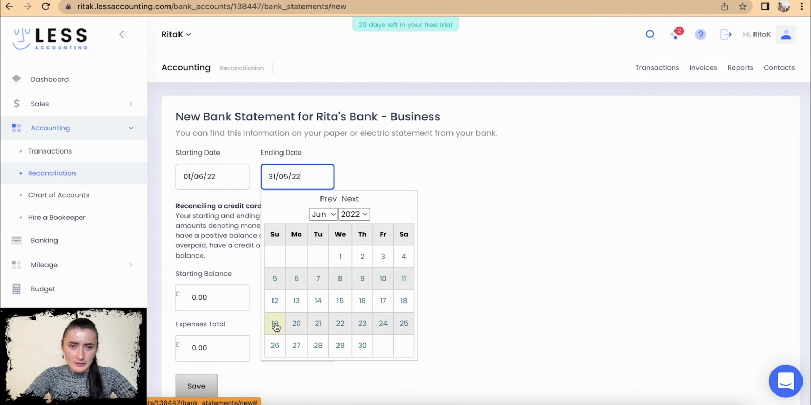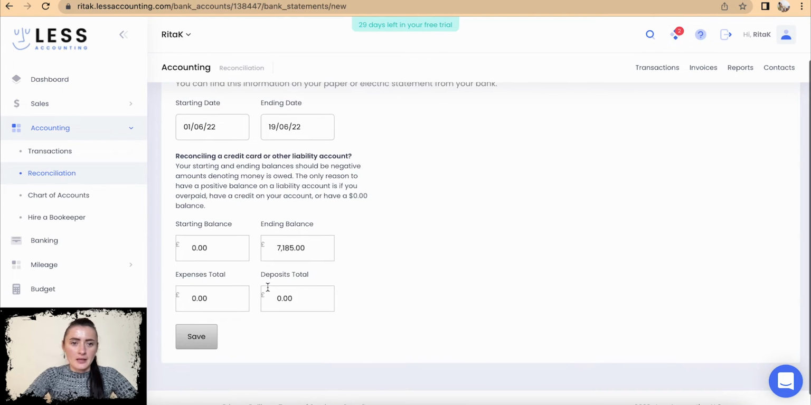Okay. Starting balance, I had 1,500 as a starting balance and end balance should be 3,185. Expenses 495. I'm using information from my bank statement and deposits is 2,180. Okay, and click Save.